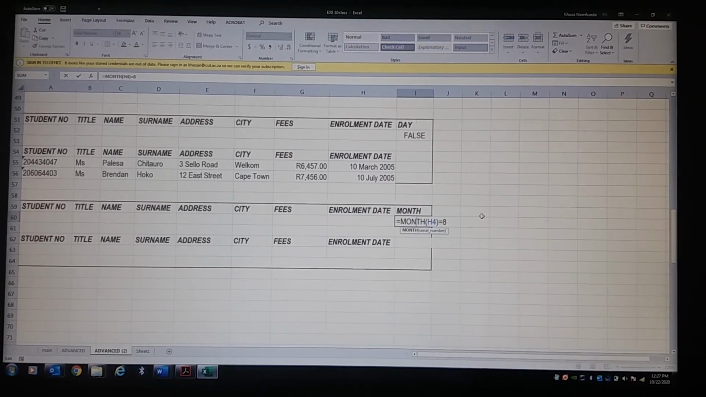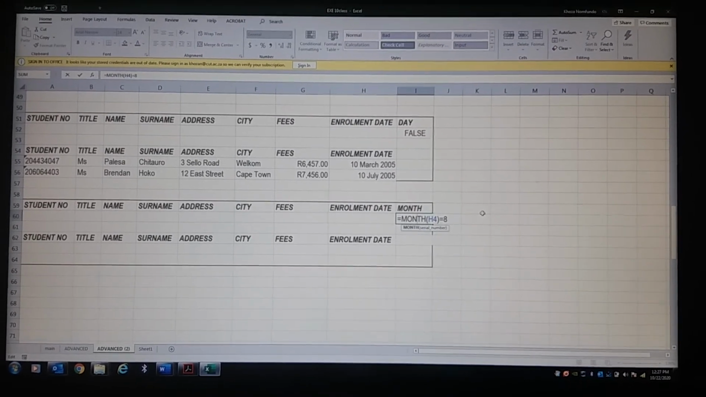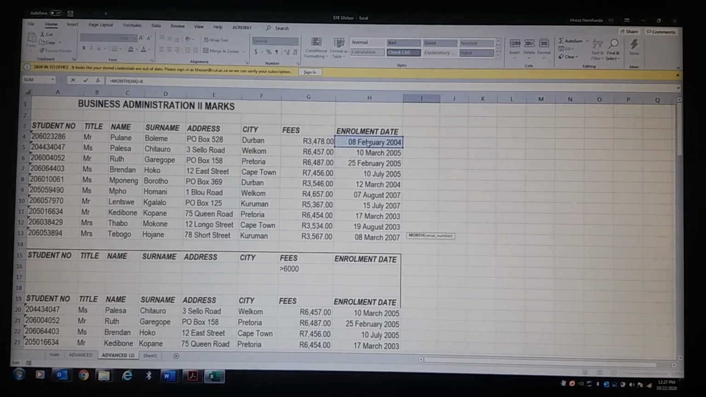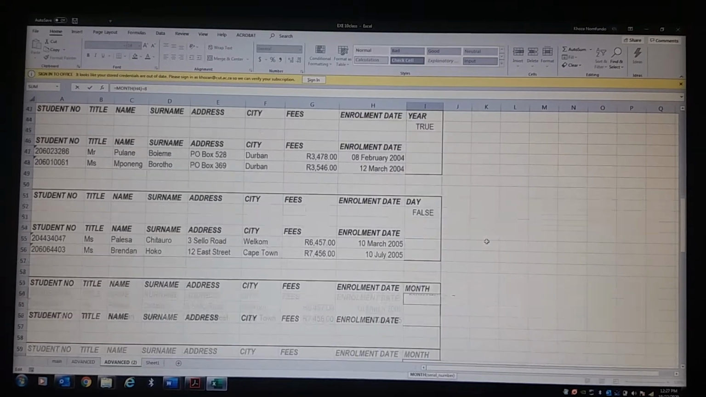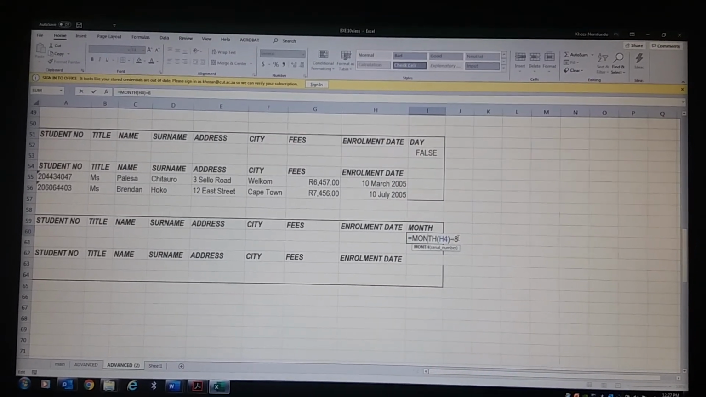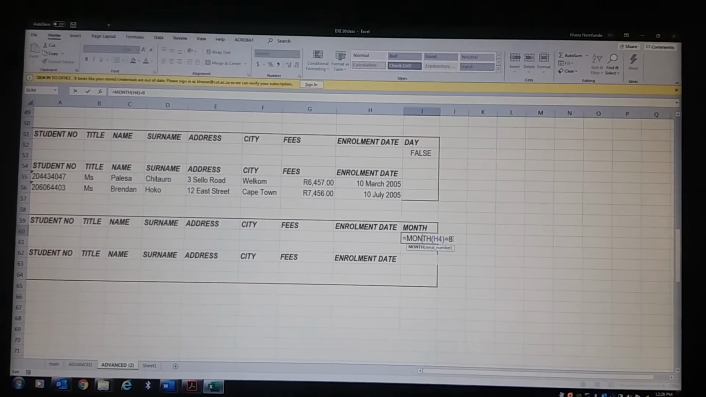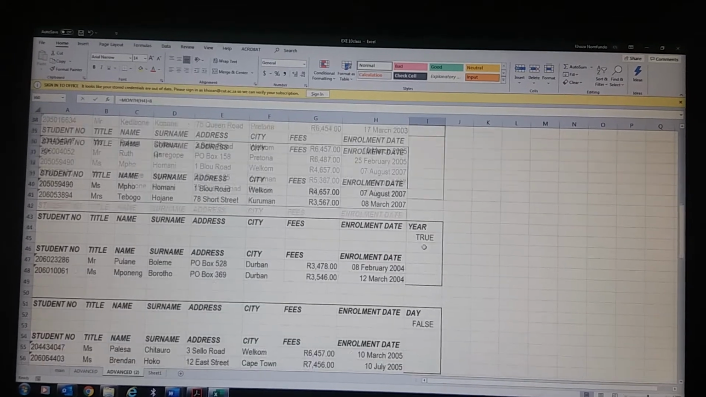For the formula to calculate month, we say equals to month, open the bracket, we click on the first student of the main table, we close, equals to 8. Why 8? Because August is the 8th month, and then you say enter, you're going to get false. Why? Because the first student is February.